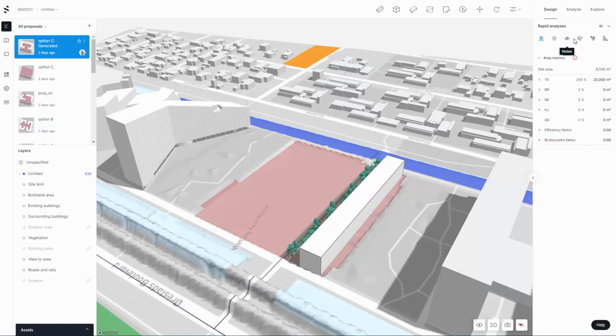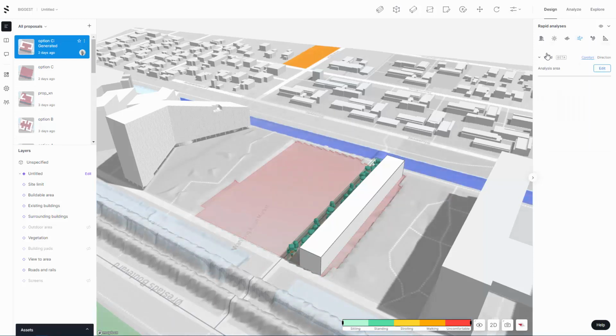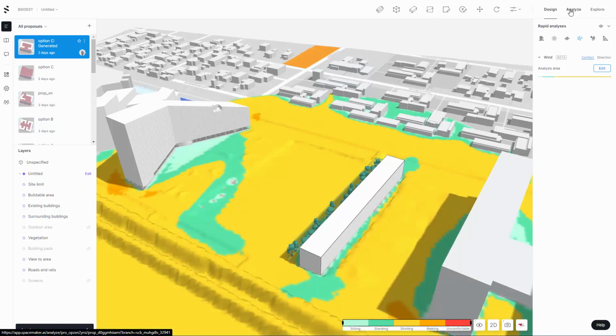This Spacemaker video is going to be looking at the wind analysis tool. This for me is a fun one because you can start to look at the comfort and direction. Now at the moment I don't have anything running here. This is just the rapid analysis. I want to move into the proper analysis one here.